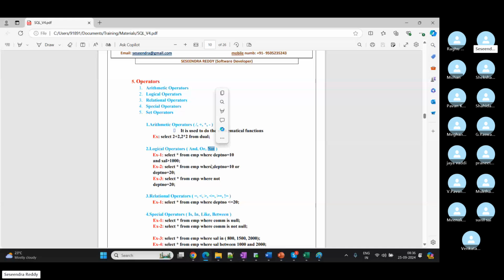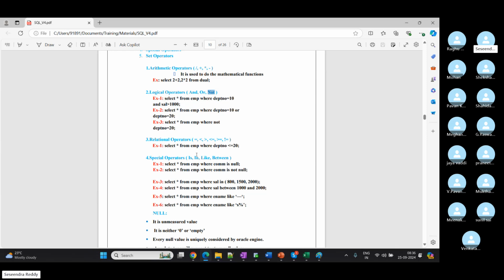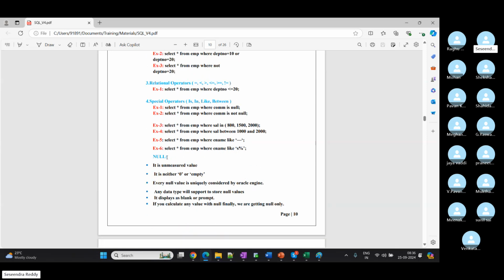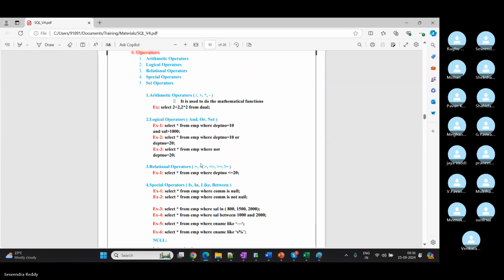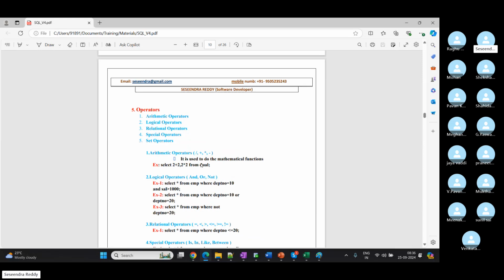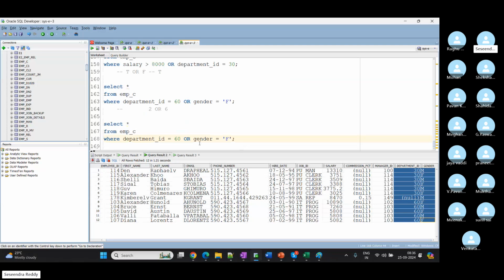And now we will see NOT. This one we basically use to work on not nulls and null values. Okay, we are done with the relational and logical operators. Arithmetic we need to see. Fine, we'll see about that.